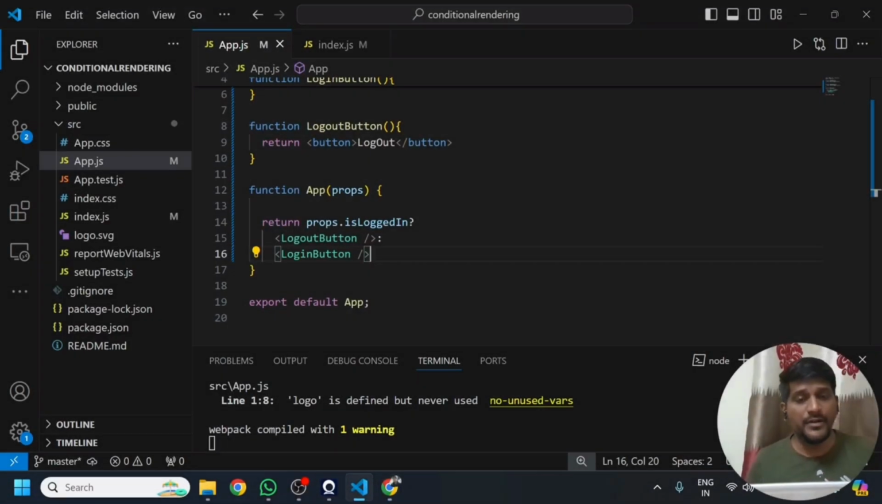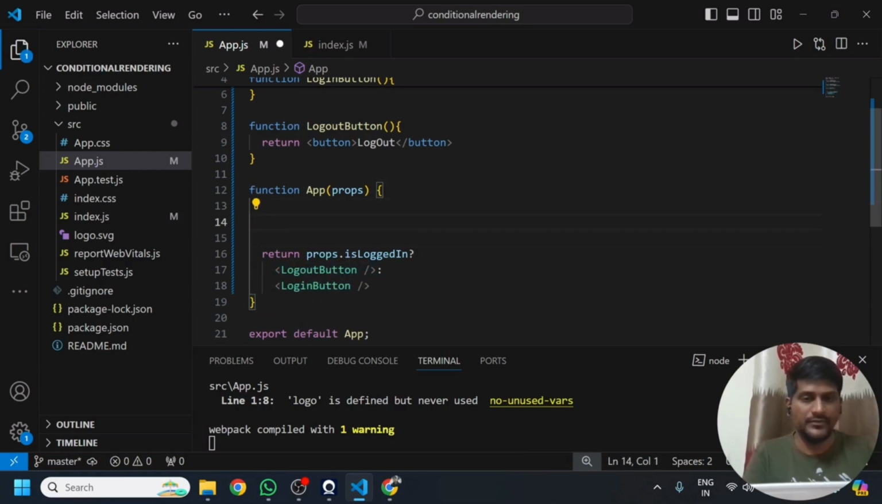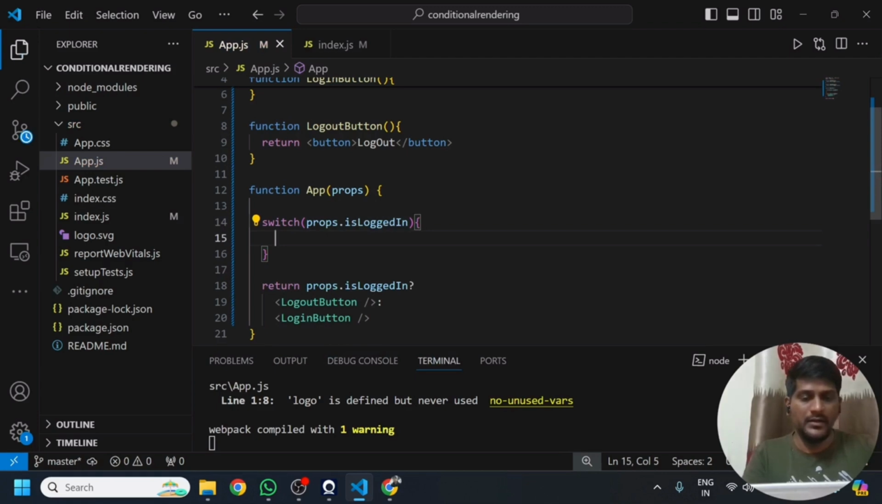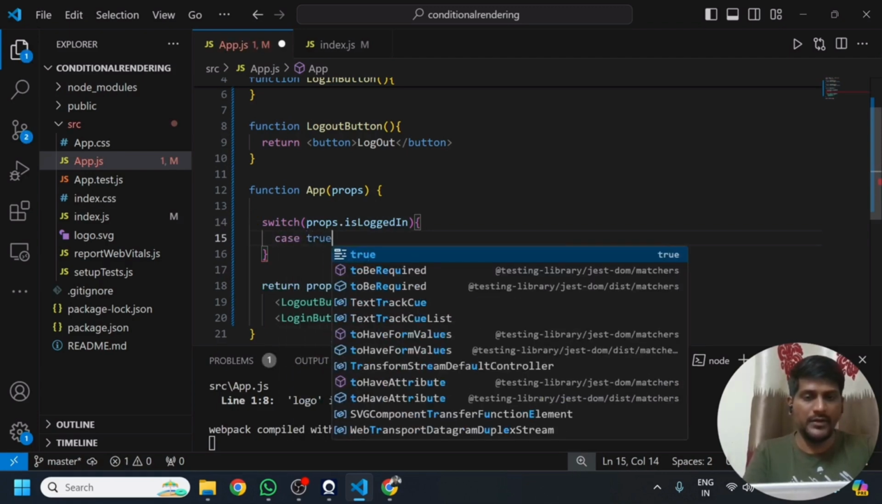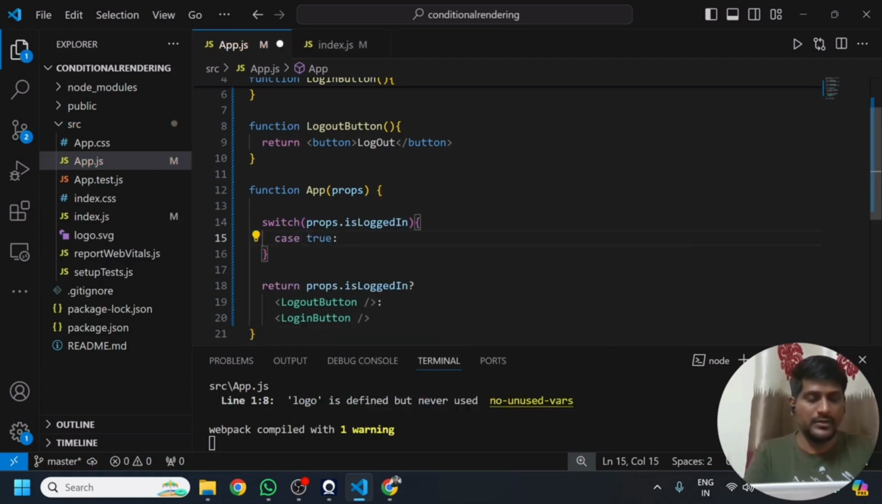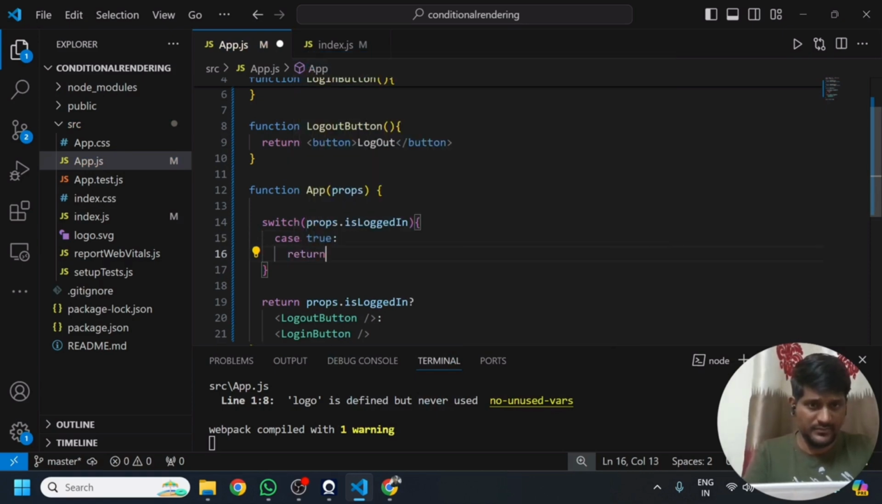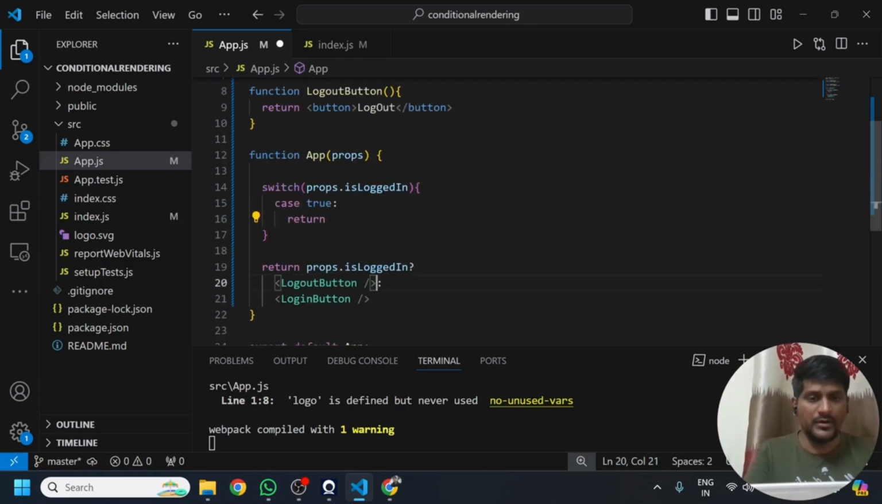So now the similar example, if we are going to see using the switch case statement. So let's start. Okay, what I'll do, I'll just use the switch over here, switch, and I'll say props dot isLoggedIn string. Okay, and then case, if it is true, then just return the same logout button.